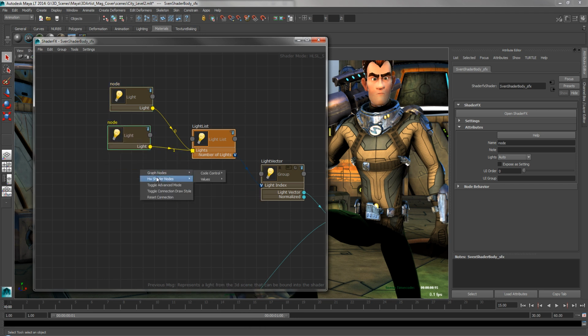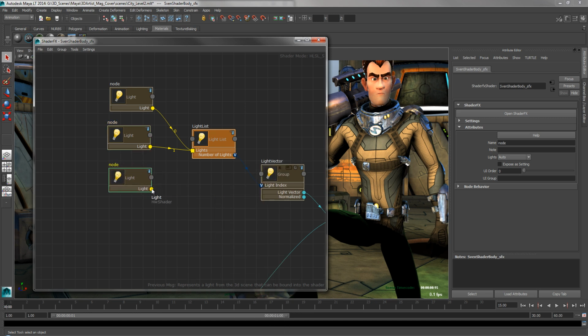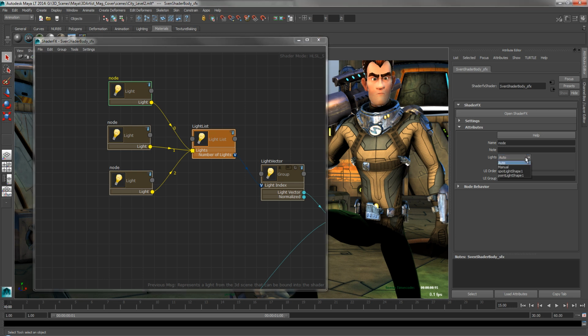There we go, light number 1. And finally light number 2, which is the 3rd light in my scene. Now one interesting thing here is if you click on each of these lights, you can go over to the attribute panel. You'll notice it says lights auto. That's the default setting. It's going to automatically figure out which lights you wanted it to use. However, if you click on the drop down, you can specify the lights.